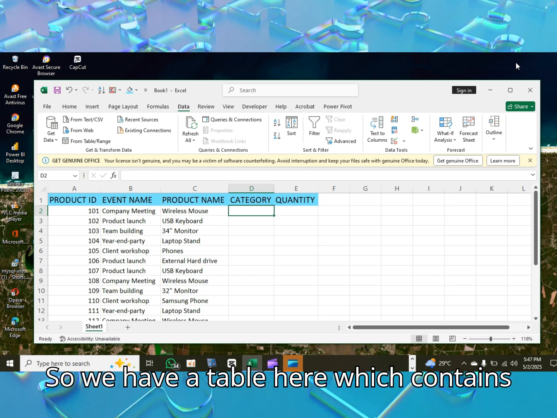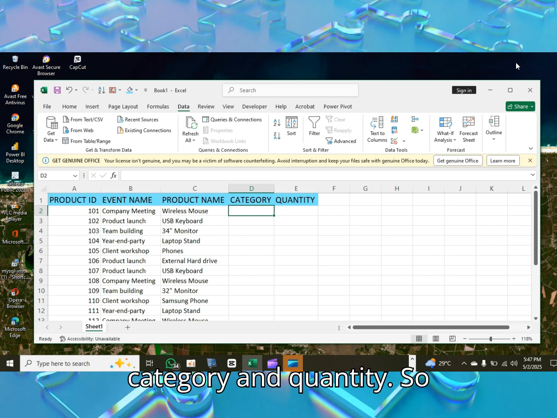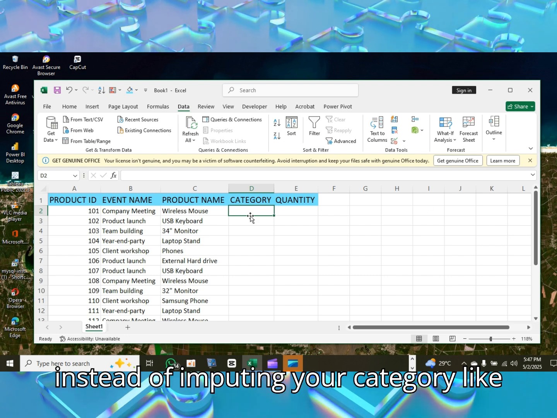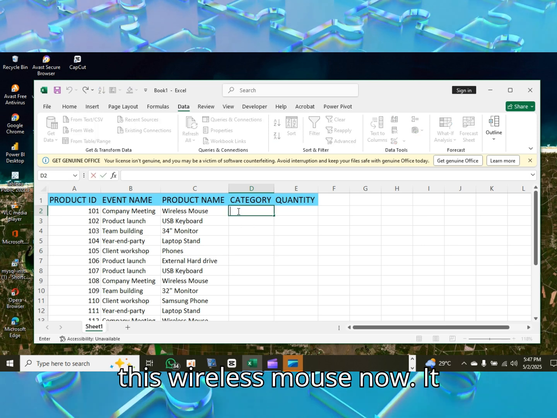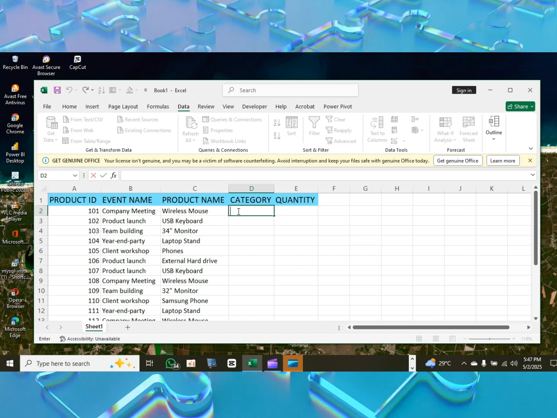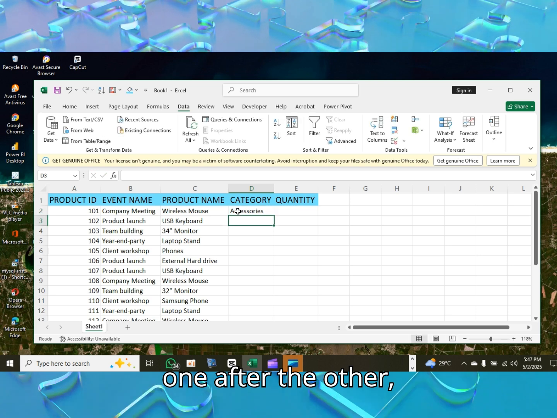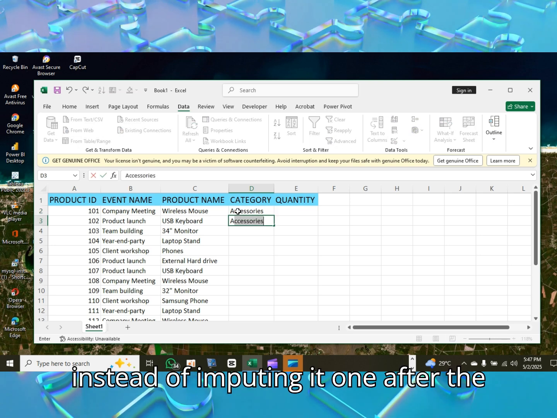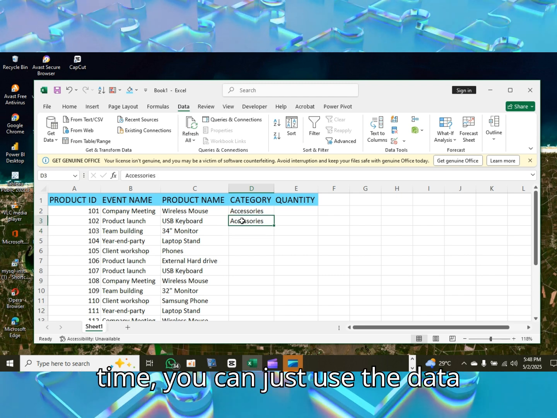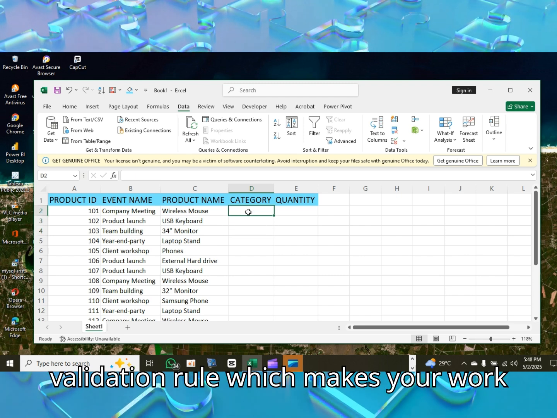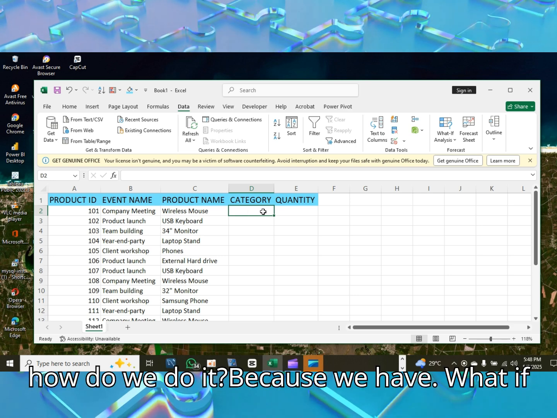So we have a table here which contains product name, category, and quantity. So instead of inputting your category, like this wireless mouse, now it falls under accessories, instead of inputting your data one after the other, which will take so much of your time, you can just use the data validation rule, which makes your work faster and easier. So how do we do it?